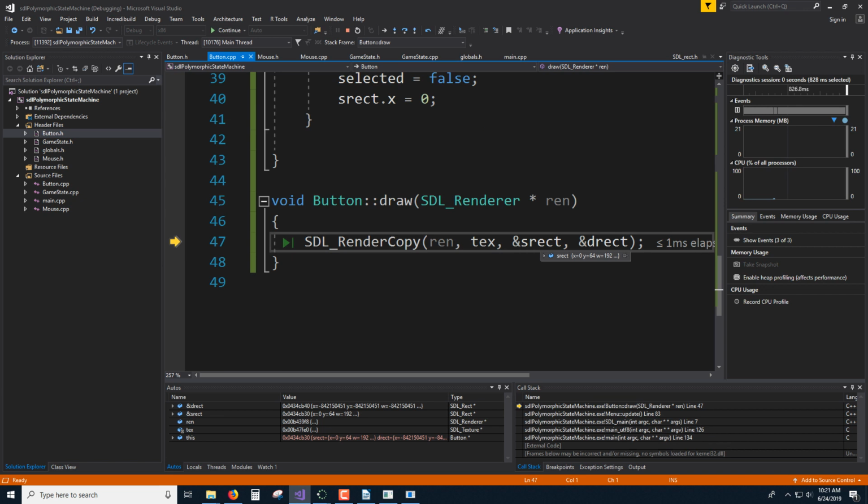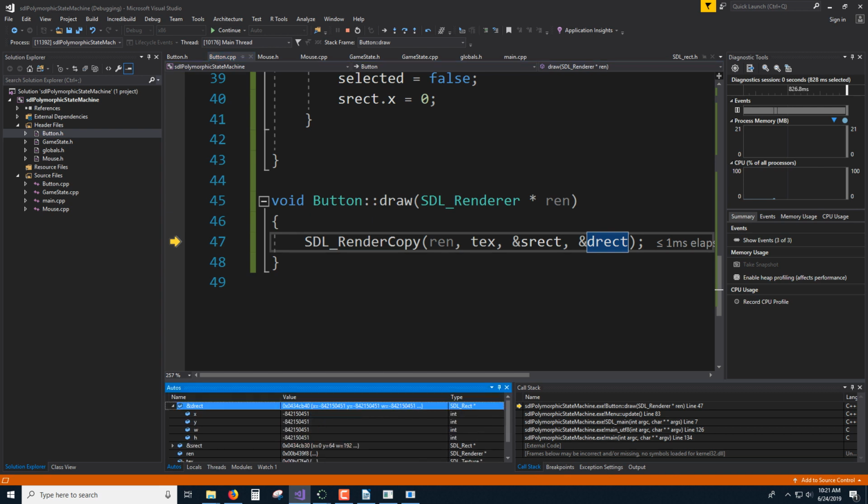Look at our rectangle. You can click on this and kind of expand it out. X and Y look good. Height and width look good. And destination rectangle. What does that look like? Can anybody see that? It's on the drawing with the destination rectangle. You can see it down here as well. All this is garbage. So that's why I'm not seeing it. Now the question is, why is it garbage?